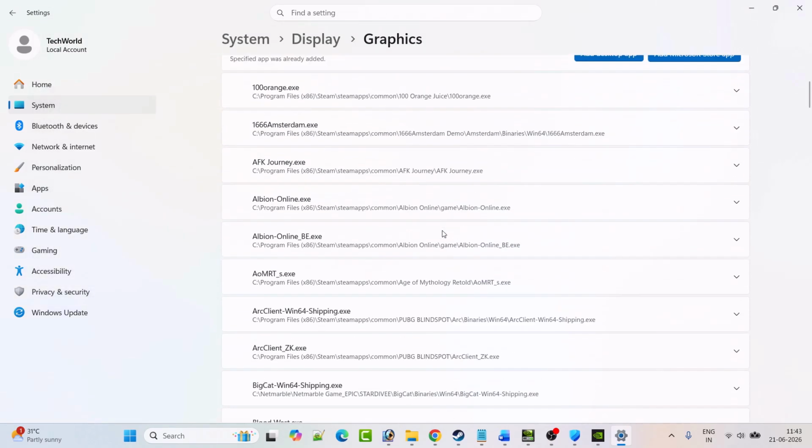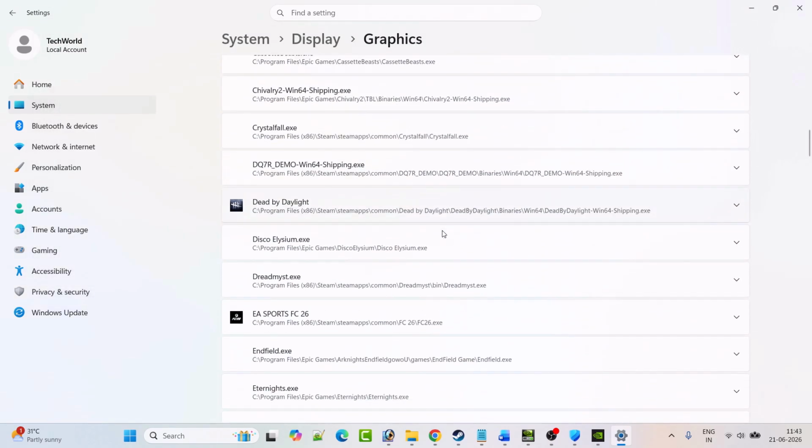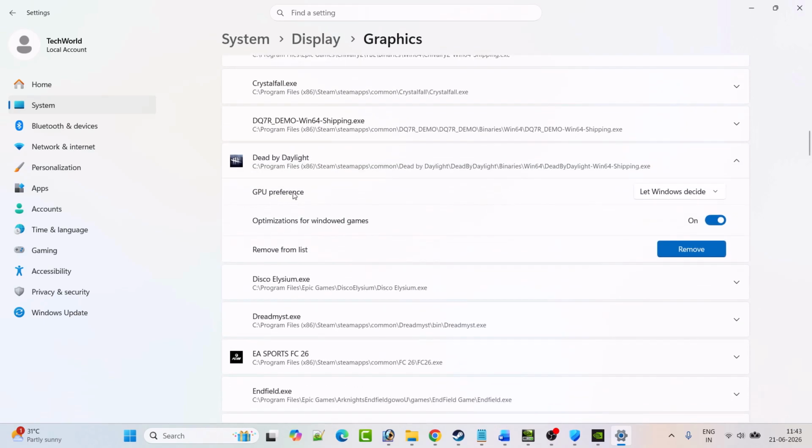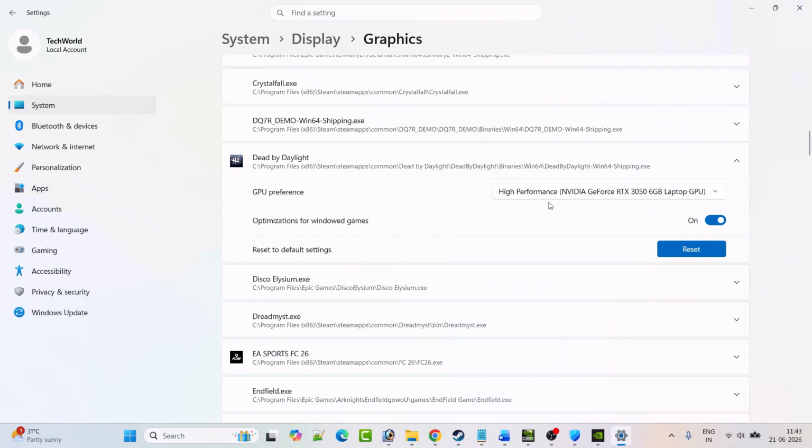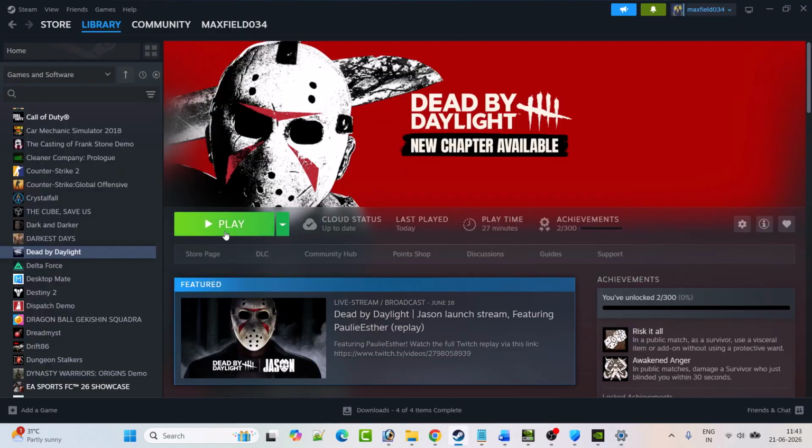And after adding it, look for it in the list. Here it is, expand it. And next to GPU preference, select high performance. And after selecting high performance, go ahead, launch the game and check.